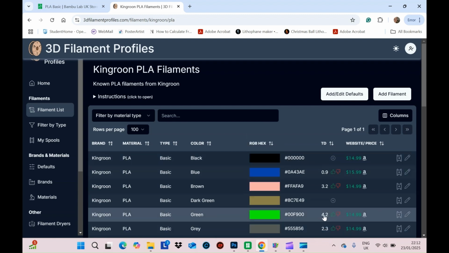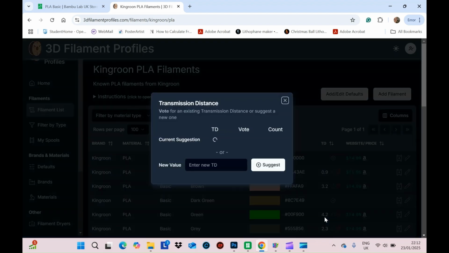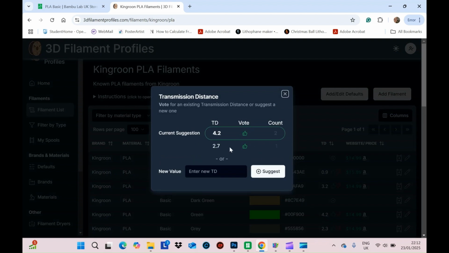So if you look here, this is telling me that the King Rune Green is a 4.2. When we get to the next video, we will compare the two, and we will look at how accurate they may or may not be. But if you click on these as well, you'll see that it brings up alternative options. If you think that the 4.2 might be a bit higher, it's then giving a second suggestion. Obviously, if you have a TD1, you could come in and make your own suggestion.